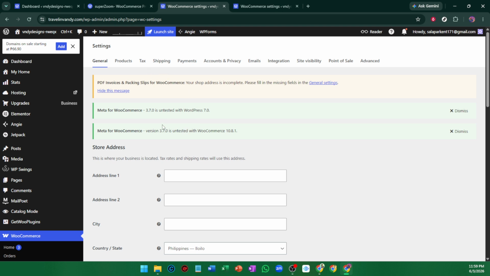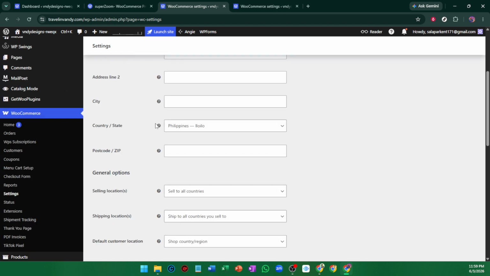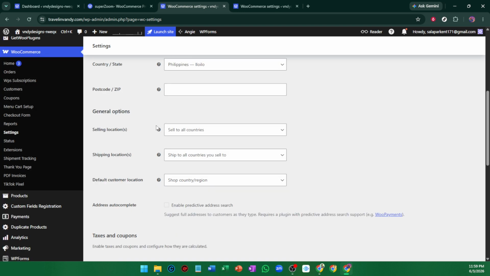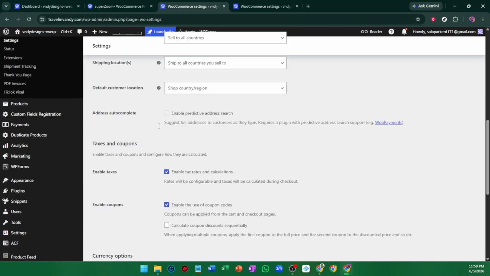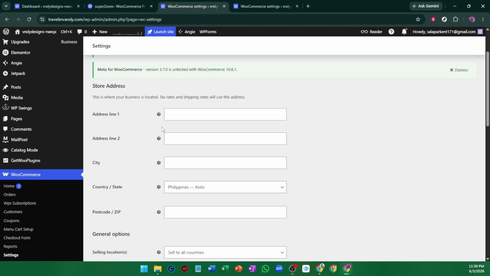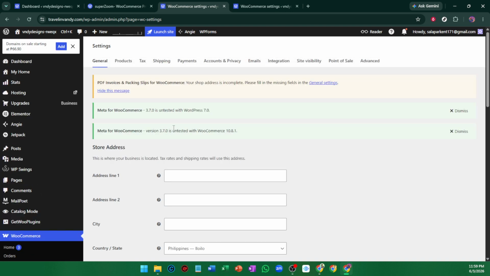After saving your changes, it's a good idea to visit one of your product pages on the front end of your site and test the image behavior for yourself. Move your cursor over the main product image and confirm that the zoom effect no longer appears. If the zoom is still active, double check the plugin settings and make sure there isn't a theme-specific product gallery feature overriding the plugin's controls.